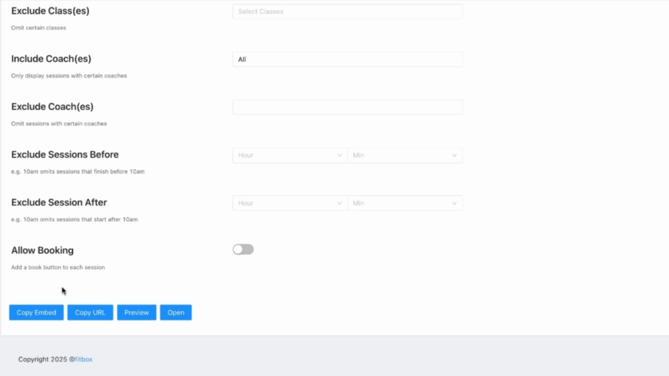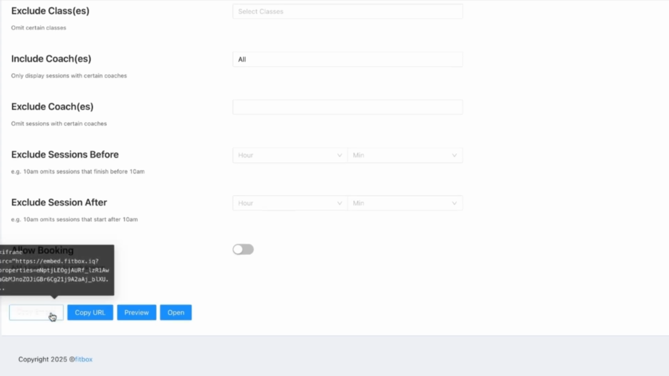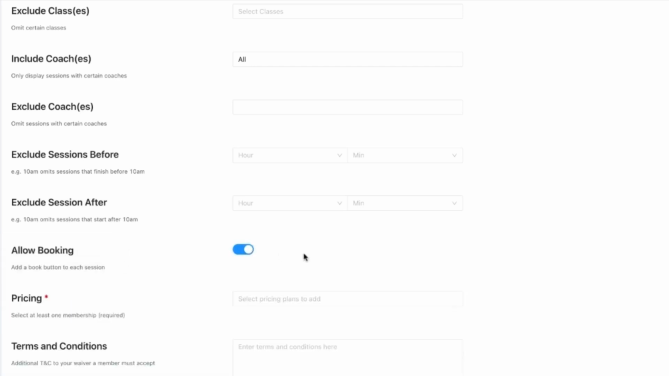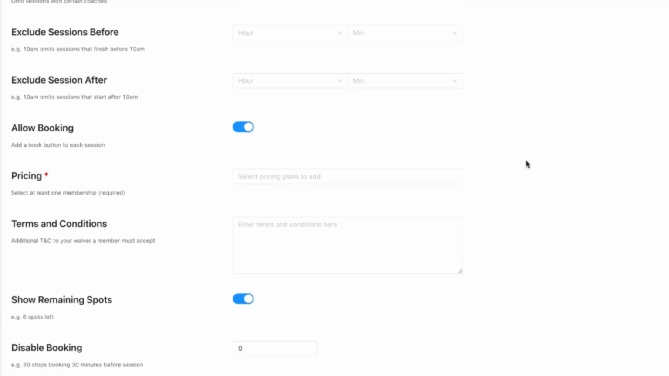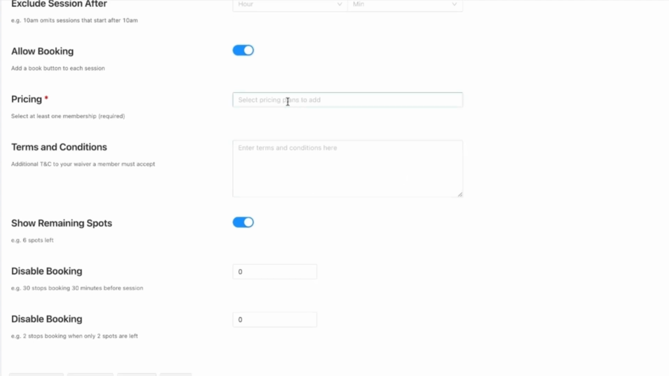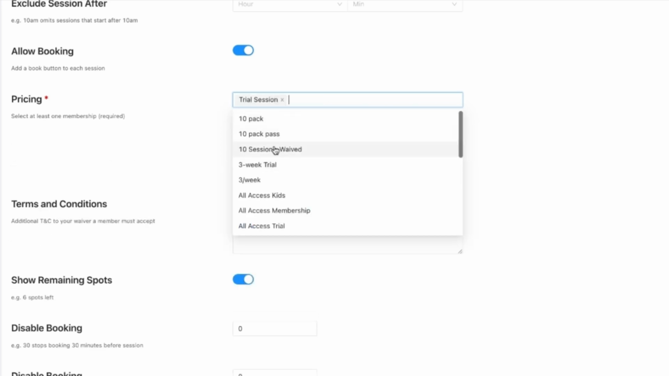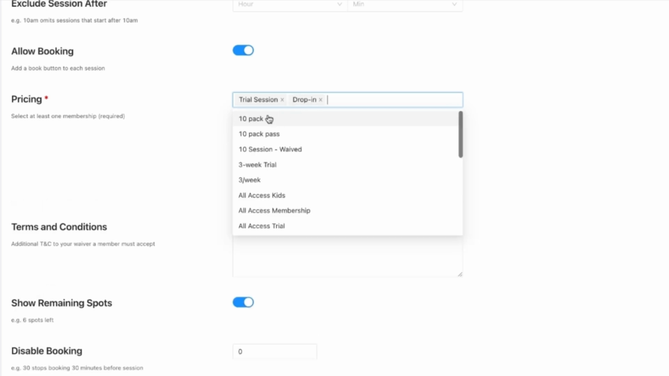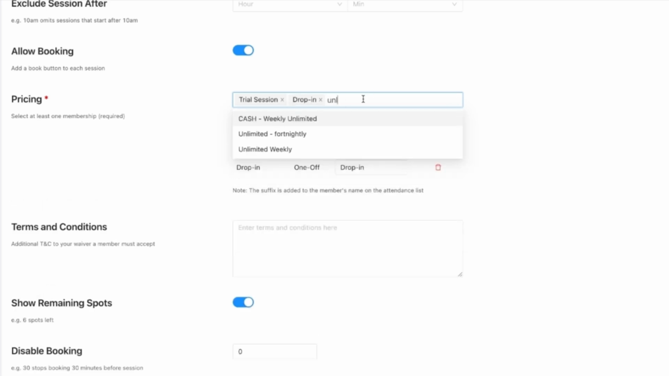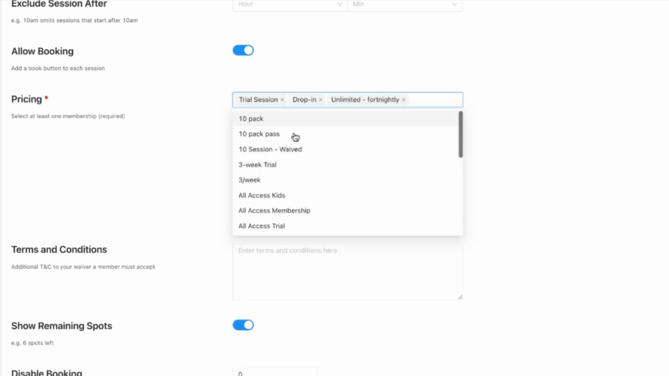Now, if we create our embed code there, we won't have a book button. But for this purpose, let's make a book capability. And instead of setting a price now, you can actually choose the memberships from your Fitbox IQ. So let's add in a trial. It's very likely you would have a calendar just for the trial session. But for today, let's create one that has a drop-in, a trial, and an ongoing membership.